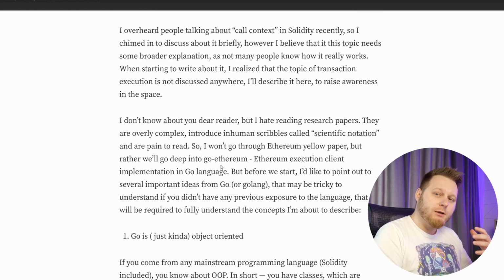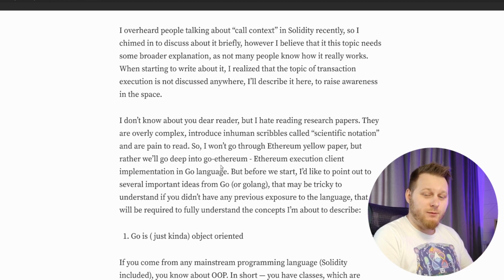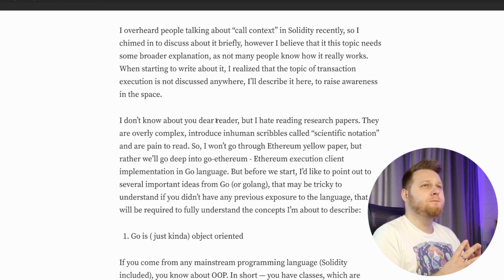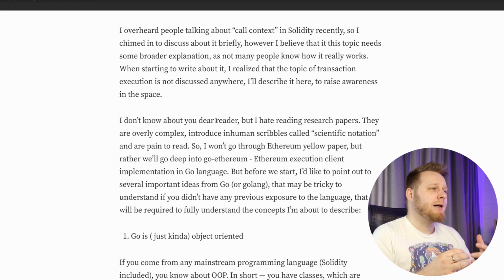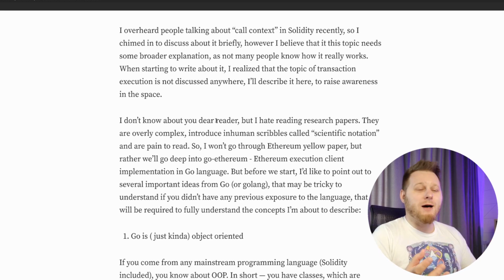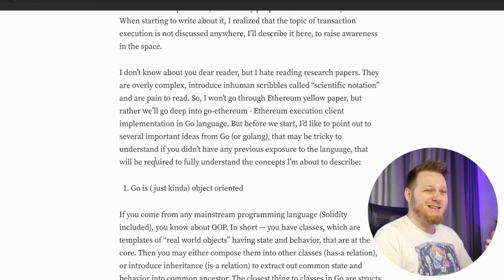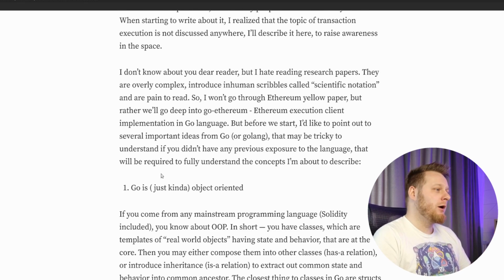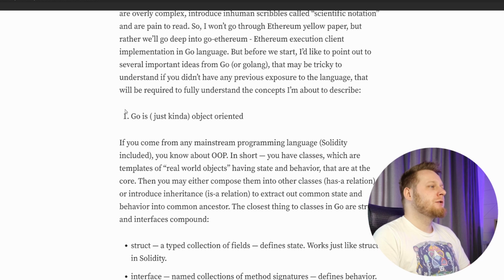But first, before diving into how EVM is implemented in go-ethereum, I would quickly want to run through some important topics concerning Golang, the language in which go-ethereum is written, because it's a rather simple language to grasp, but it has some unique features that are maybe problematic to someone that didn't have any exposure to this language before. And I will use the article that I wrote before for that.